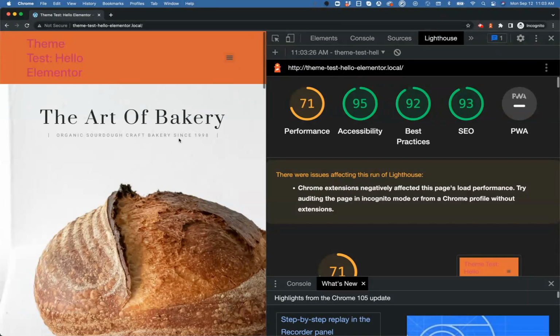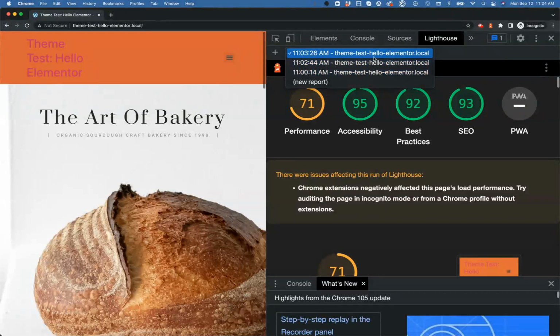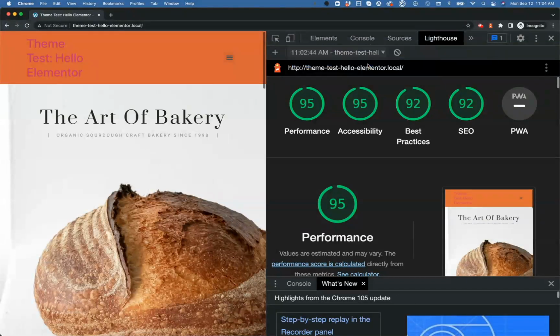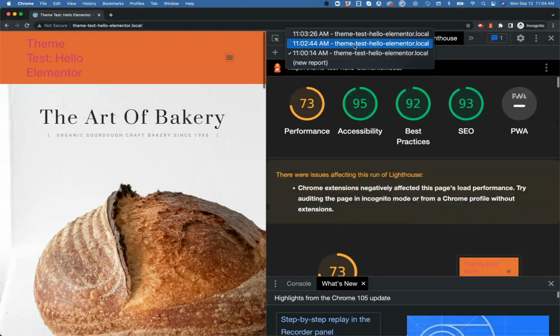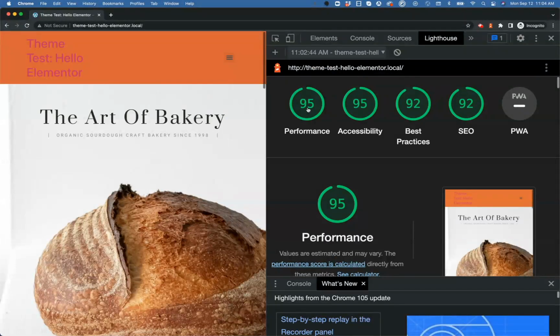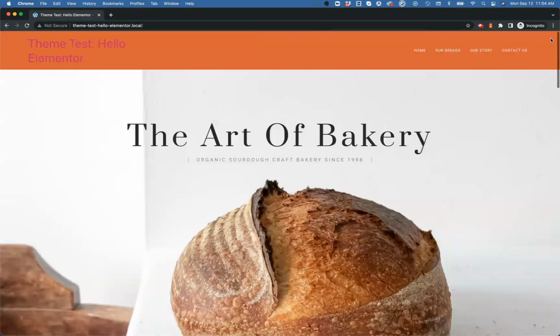Okay, so with this in mind, I would probably not use this theme, or at least not this starter kit. Just remember my tests were 71 for mobile or 73. I'll give it the 73 for mobile and 95 for desktop. So I need to document those. I'm going to close Lighthouse. You can just click on that X there.